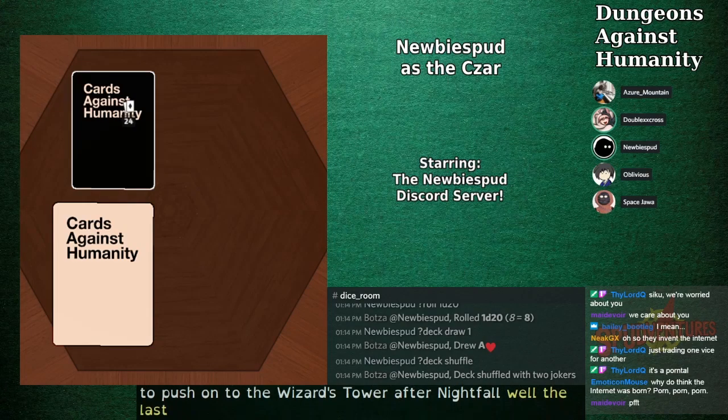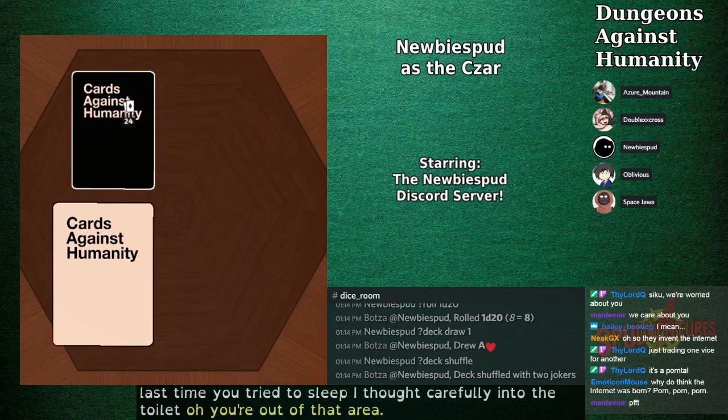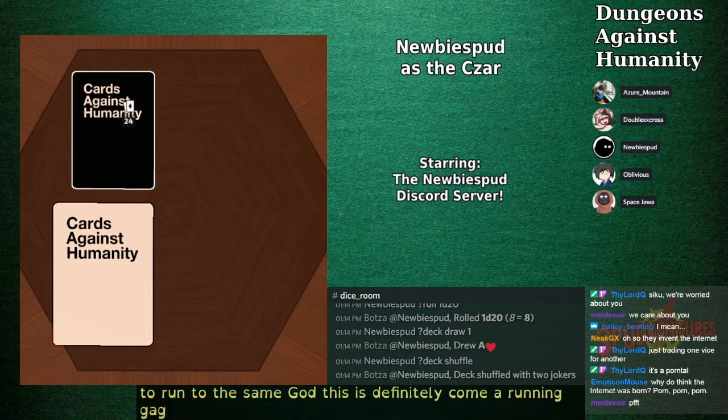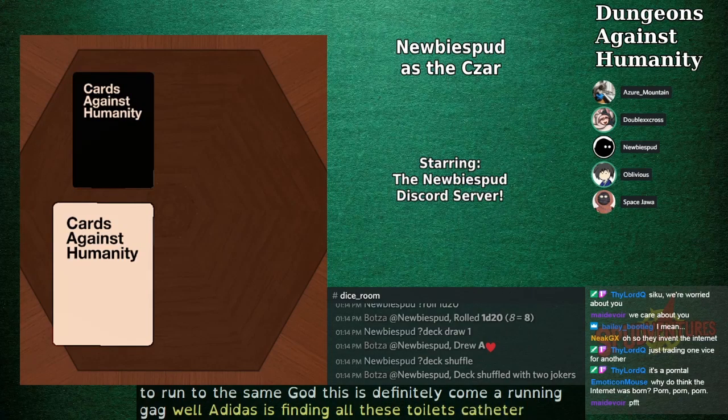Well, the last time we tried to sleep, a bird kept falling into a toilet. Well, you're out of that area now. Yeah, but birds can fly, so there's no reason. You're probably not going to run into the same bird, no. Presumably, we're not going to run into the same bird. This had better not become a running gag. Well, what do you decide? Just finding all these toilets scattered around the wilderness.